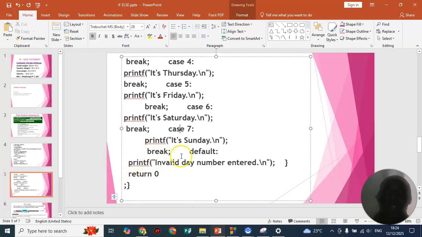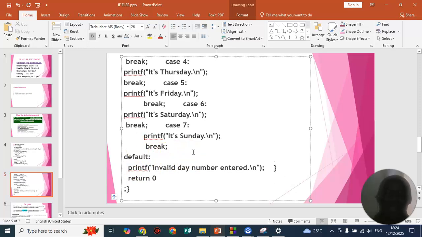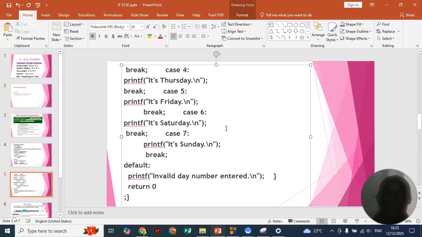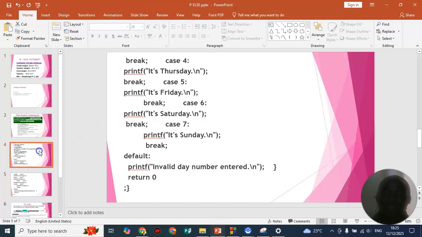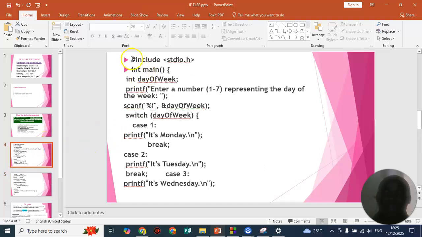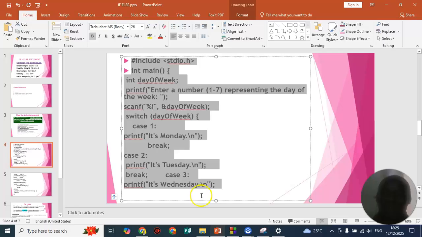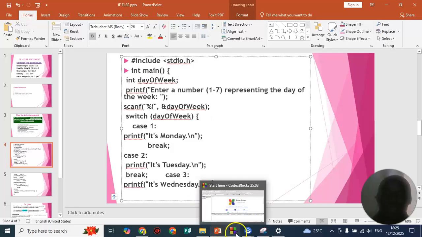So then when we now come here, this is the default statement, and we are just printing invalid day number entered. That is to say, if you enter 9, for example, or you enter 0, you will get an error. Why? Those are not within the defined cases. So we need to execute this program so that we can see whether what we are saying is true. So let's open our development environment and have this work so that we see whether it is able to do what we are saying.